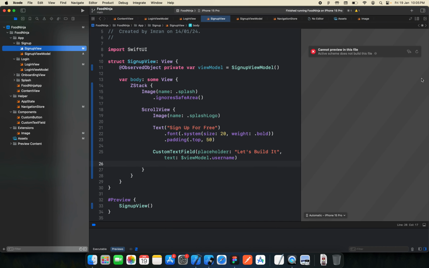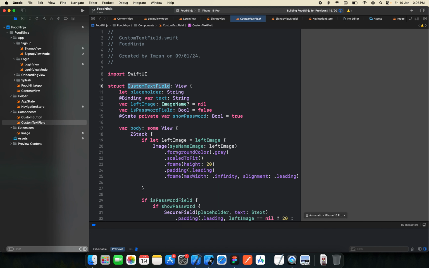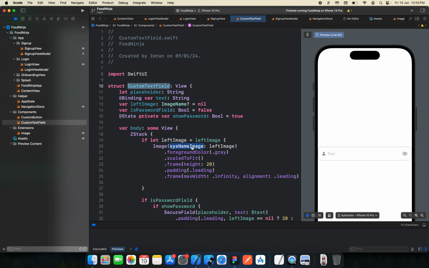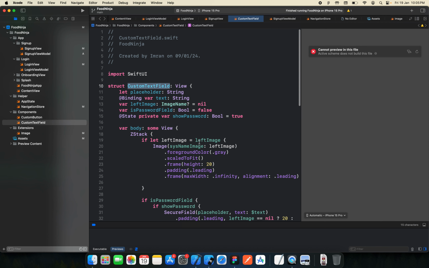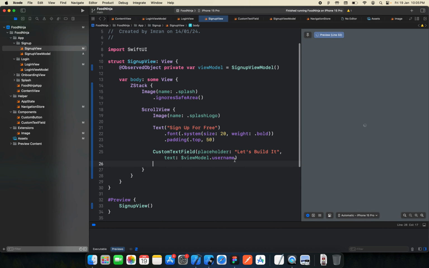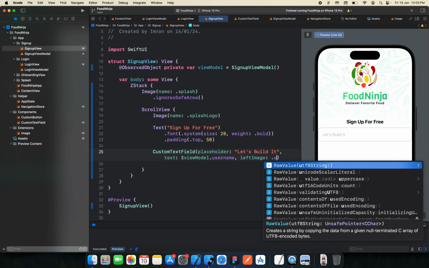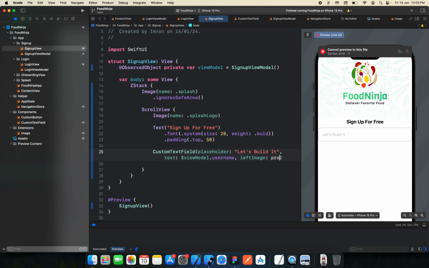Okay, go back to sign up screen. Let me try to build it again. So how are we going to pass the left image? You can see we have this. We don't want to use the system image name. We just want to have an image with the name. So I'll pass it the name. Go back here, and here we can say left image to profile. What was its name? Yeah, profile.